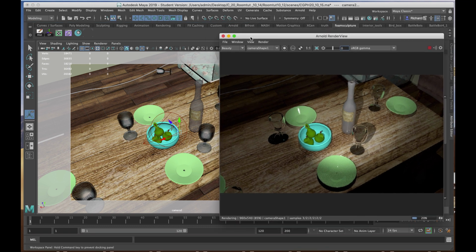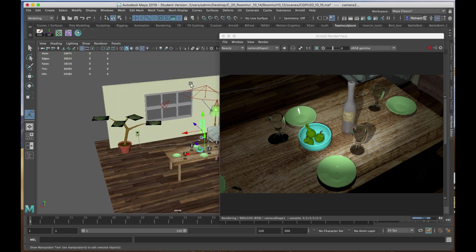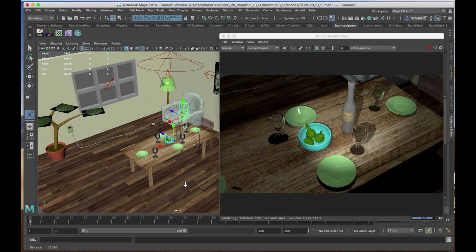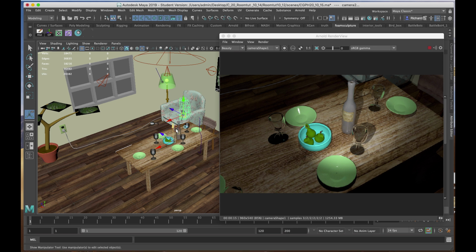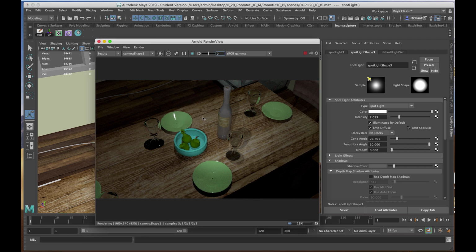I'll now go to the viewport, and under Render and under Panels, I'll choose Perspective. And what that means is I can now manipulate the lights the way I want, and it will update in my camera view without moving the actual shot that I desired.